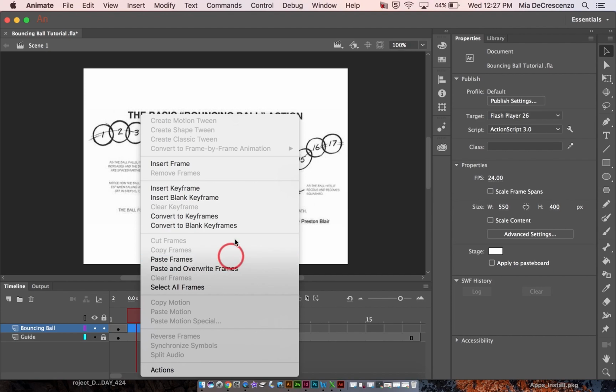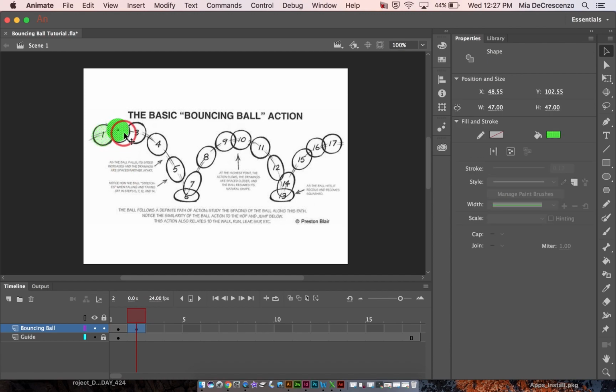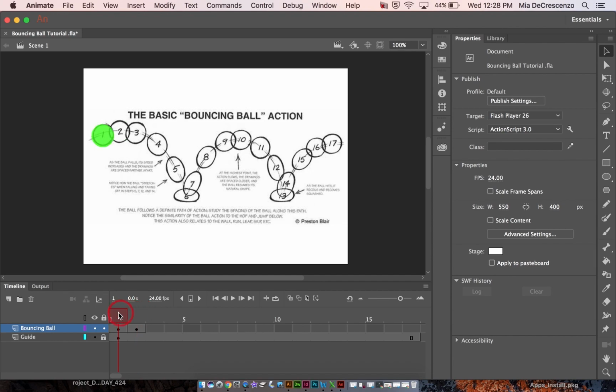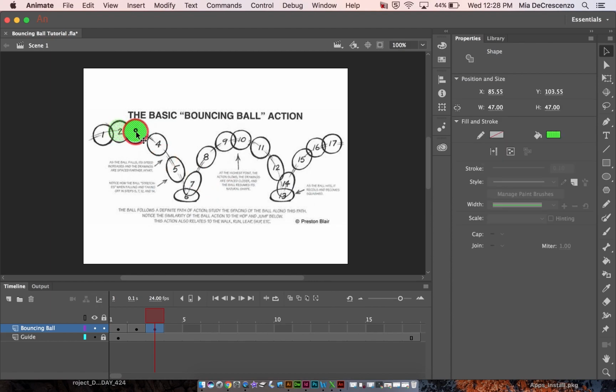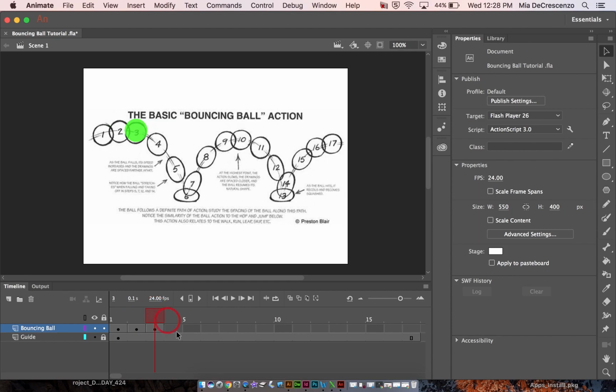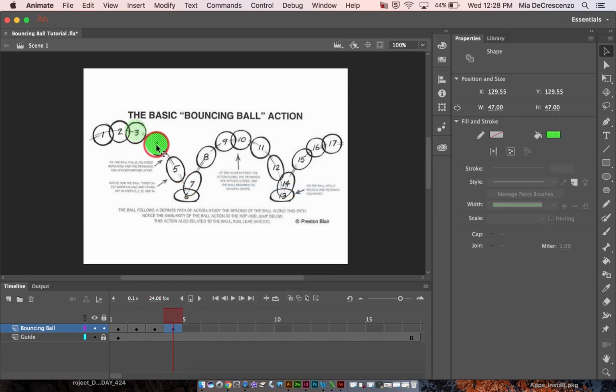Okay, so the next thing that I'm going to do is I'm going to click on frame 2, and I'm going to insert a keyframe. And what you're going to notice is the ball still appears. All I need to do from frame 1 to frame 2 is slide the ball over to the second place. I'm going to insert another keyframe, and again, I'm just sliding it over to ball 3. I can scrub through using my playhead.